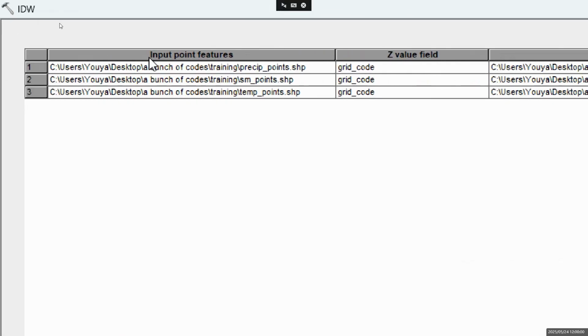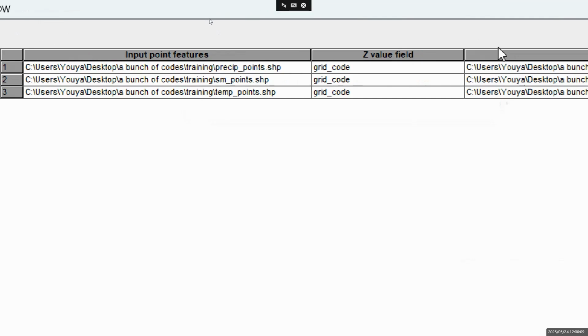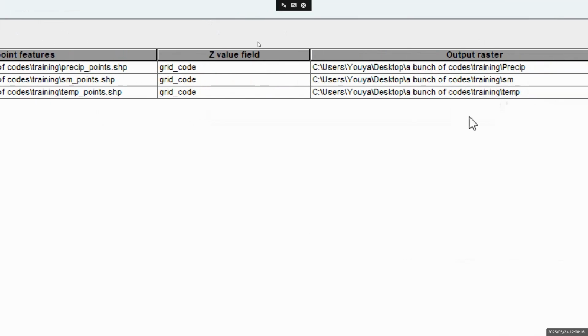Okay, who got to this step? Everyone. So you filled input feature. The field is grid code, okay? Not point ID. And then you name it. You name the output raster the same way we did before, for mask and for the point, raster to point.